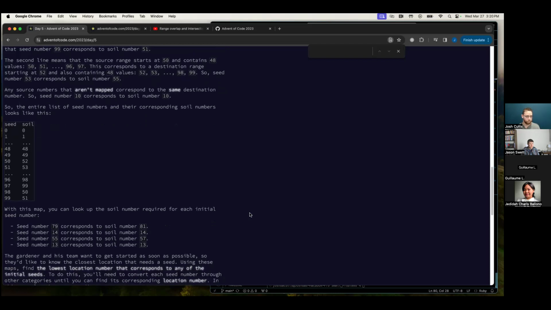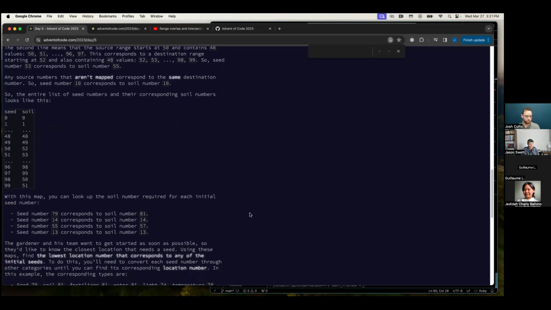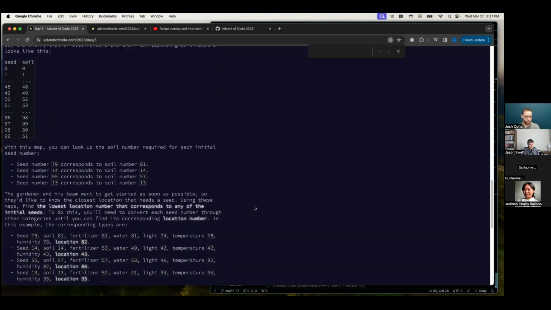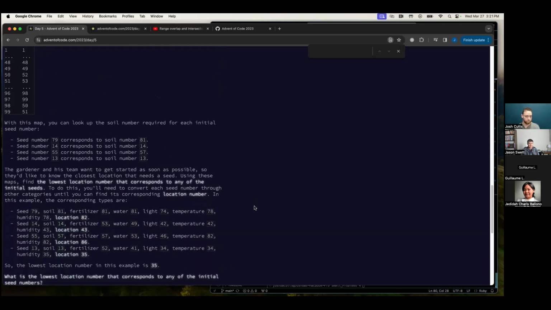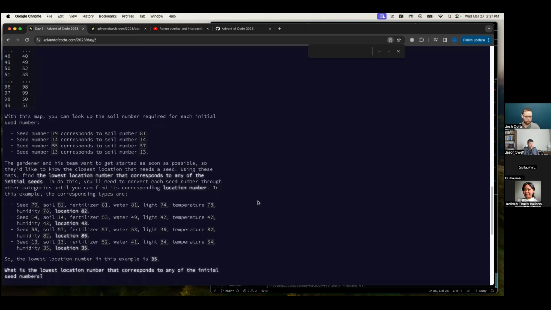With this map, you can look up the soil number required for each initial seed number. The gardener and his team want to get started as soon as possible, so they'd like to know the closest location that needs a seed. Using these maps, find the lowest location number that corresponds to any of the initial seeds. Why is the lowest location number the closest location?